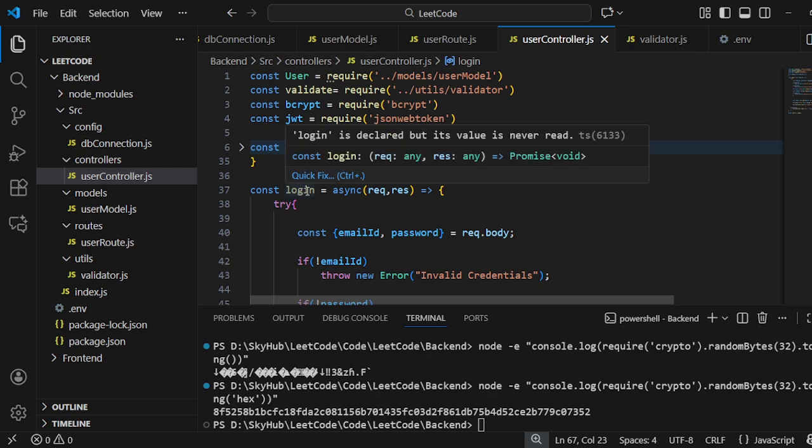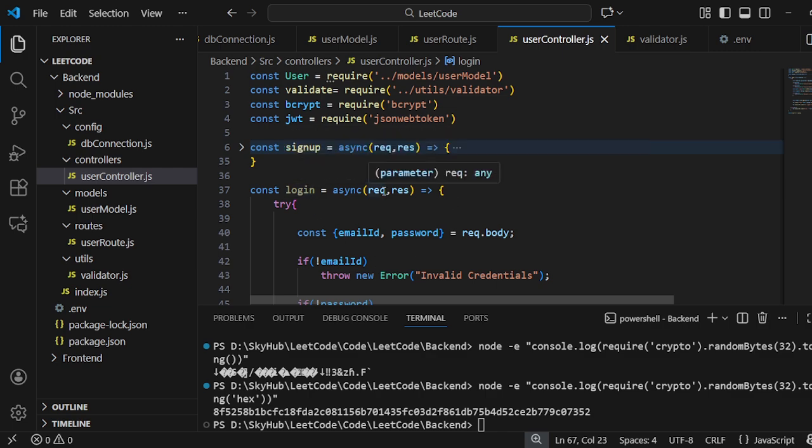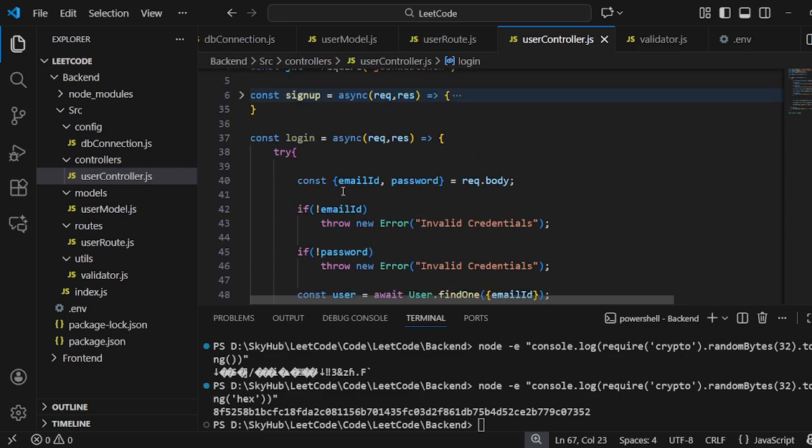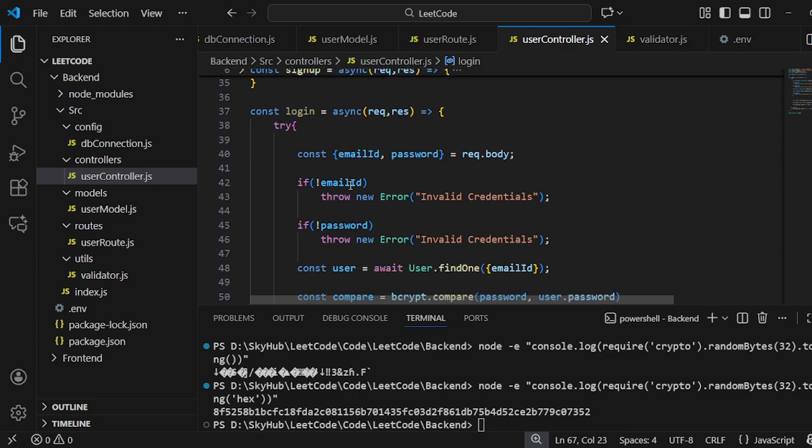Const login equal to async. Here we define the asynchronous login controller. Then we start the error handling block, try. After that, we destructure email and password from the request body. We don't need the name field here. Then we check to ensure both the email ID and password were provided by the client, and if not, then it throws an error. So if it is missing, then it throws an error.